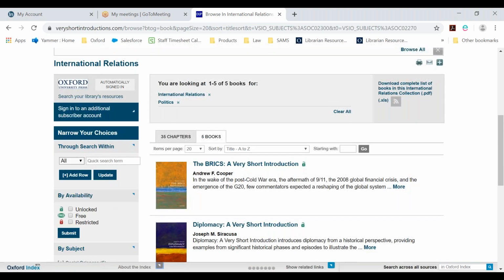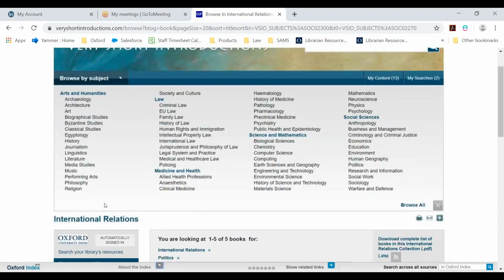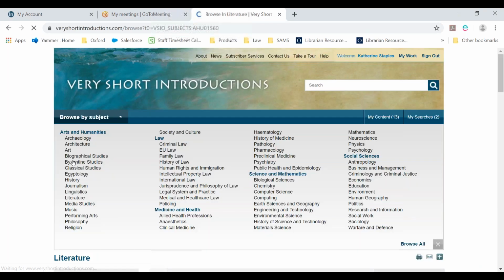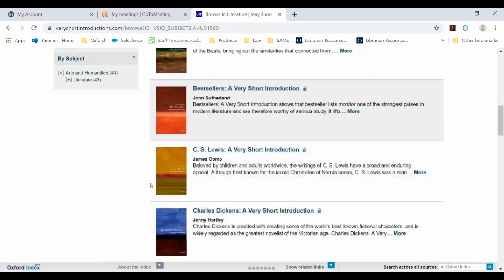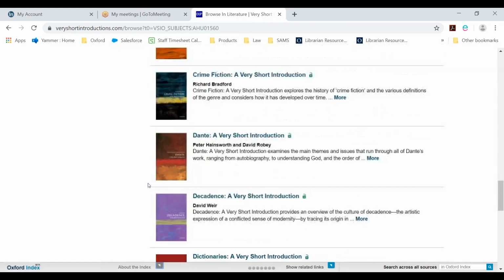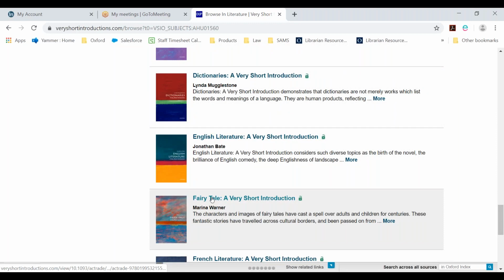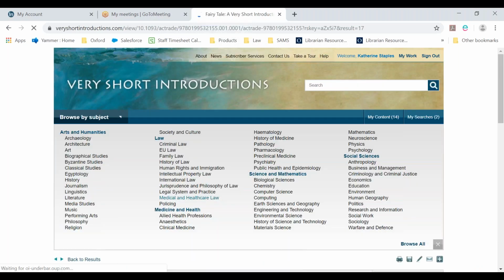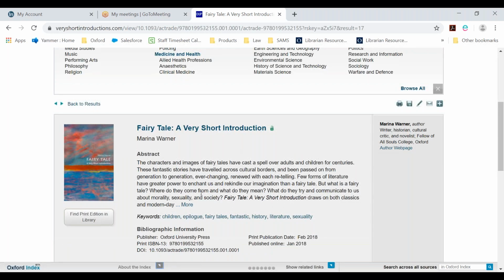Let's look at the layout of a book. So let's browse by subject again, choosing Arts and Humanities this time and narrowing it to Literature. I'm going to choose Fairy Tale, a Very Short Introduction. At the top of each book is the book abstract, bibliographic details, and hyperlinked keywords, which you can use to move to other related content.